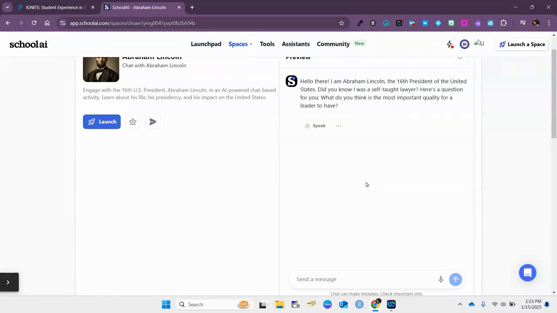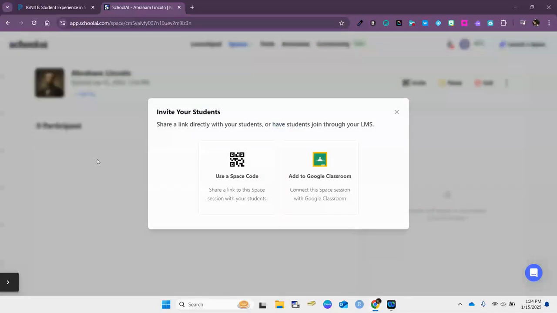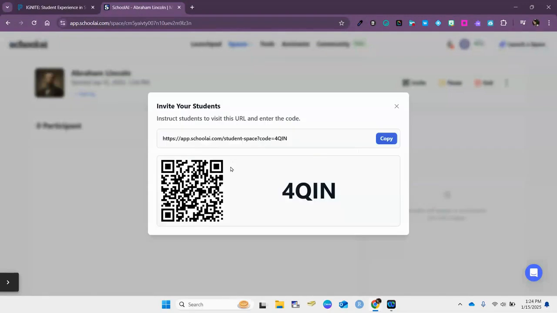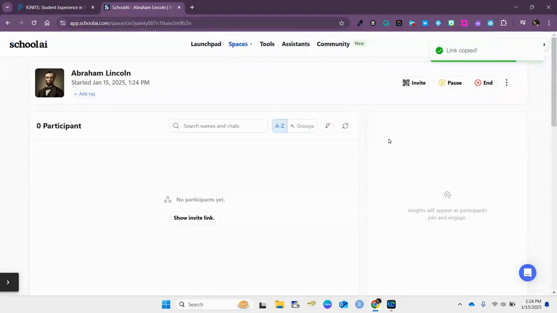So if you're curious what students are actually going to see, if this is a space that I'm excited and ready to use with students, I'm simply going to tap on the blue Launch button. And then from here, you'll notice that you can either add it directly to Classroom or you can use a space code. Now, the space code works with either a QR code if your students have iPads, or you can simply hit Copy, and you can provide that link into any platform that you have.